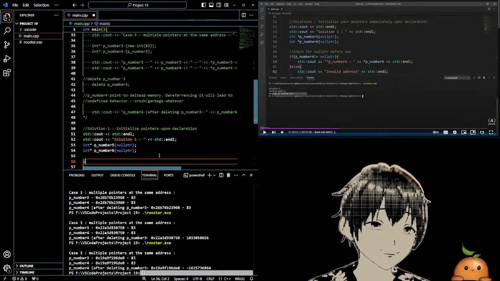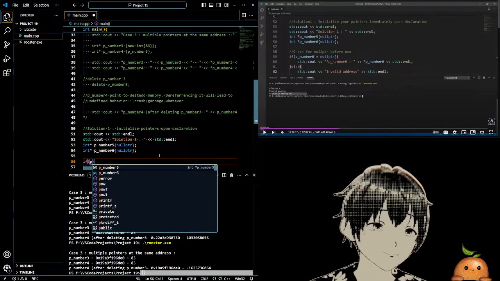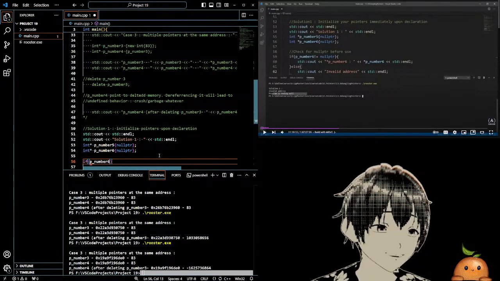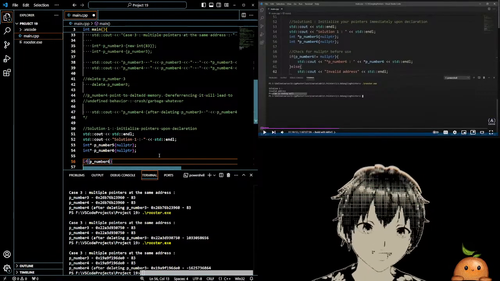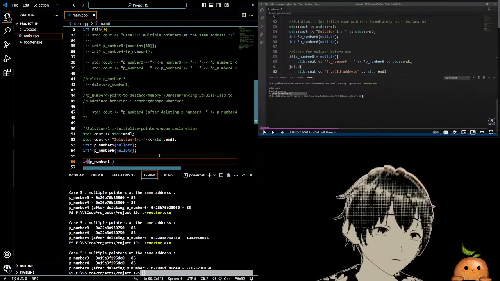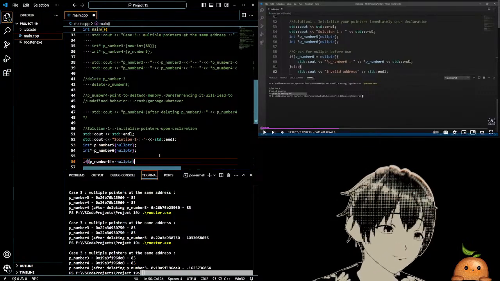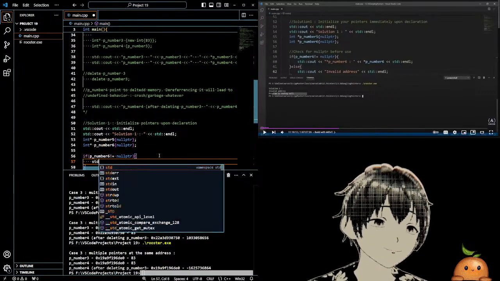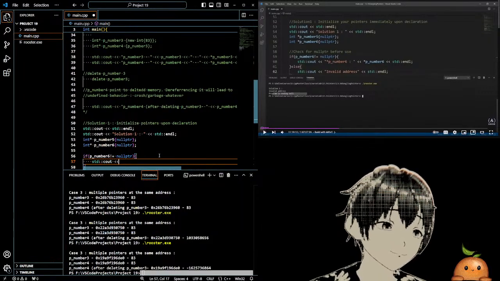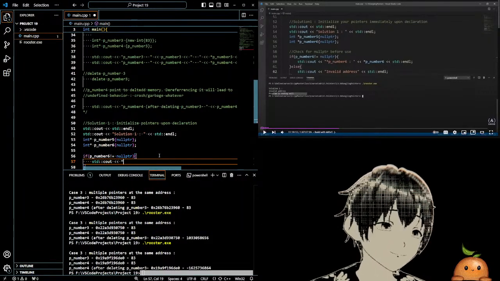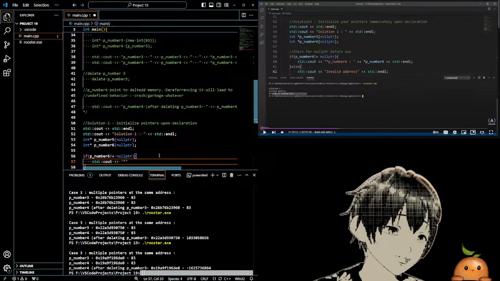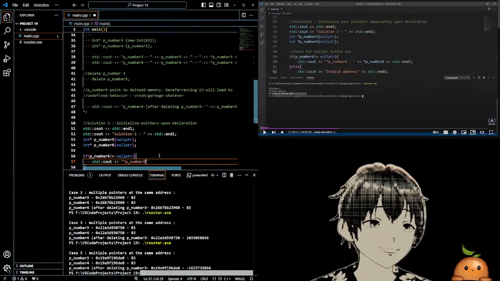So this is the one that's checking our P number 6. Check that P number 6 is not a null pointer. So in here, we go P number 6.